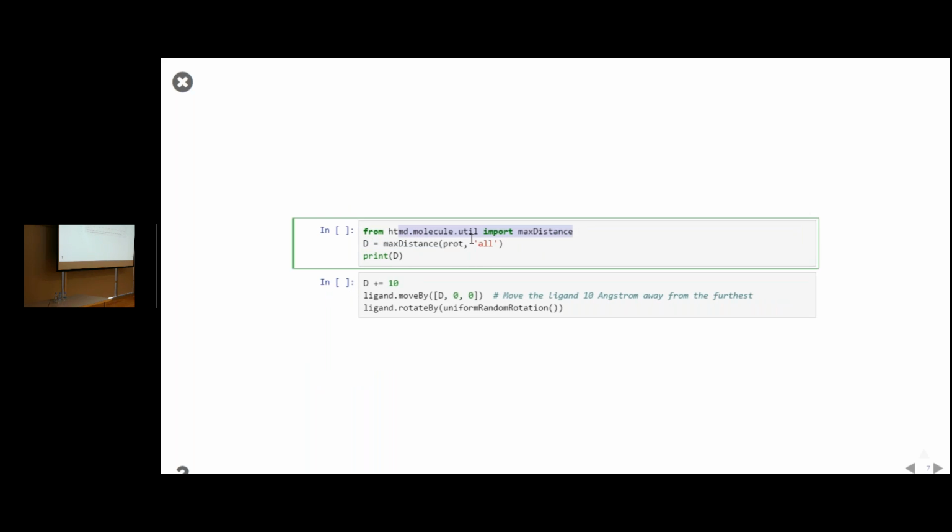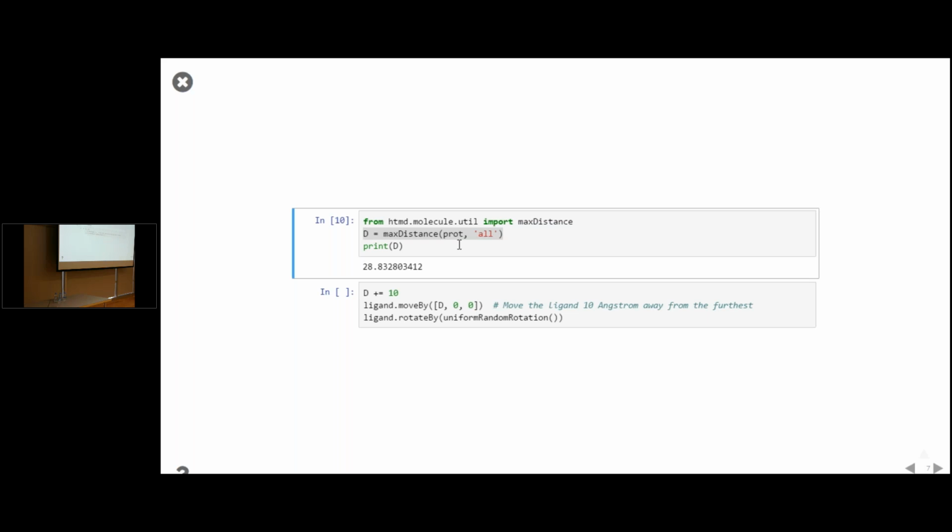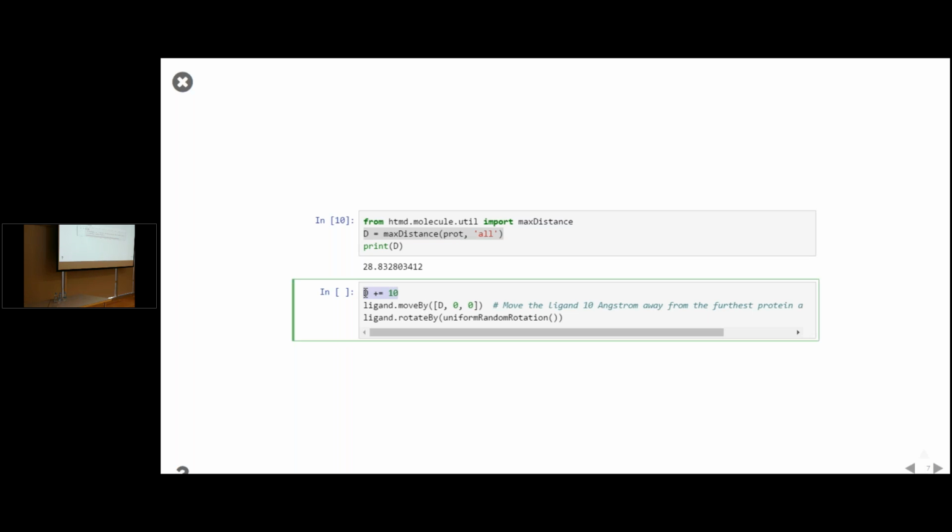So we import the function max distance, and we compute d, which essentially will be the maximum distance of the protein atoms from the origin. We add some generous amount to d, so 38 angstroms, and now we move the ligand in the x direction by 38 angstroms. So we have a protein and the origin. We compute that the radius of the protein is 28 angstroms. We displace the ligand from the center in the x direction by 28 plus a buffer, so 38 angstroms.